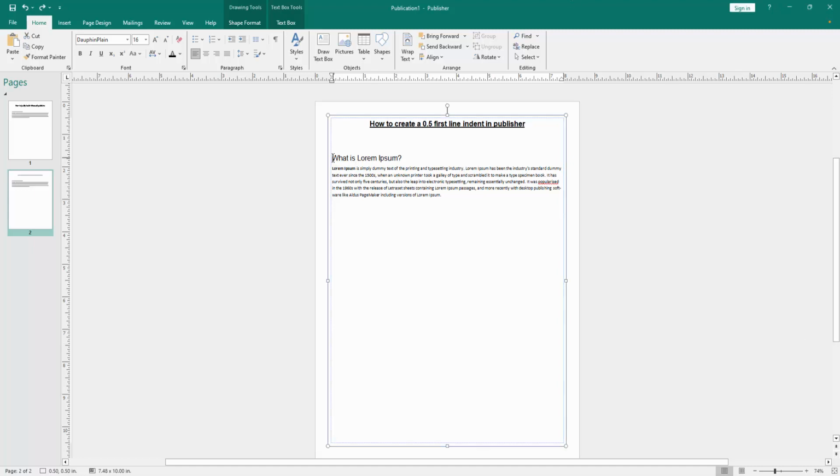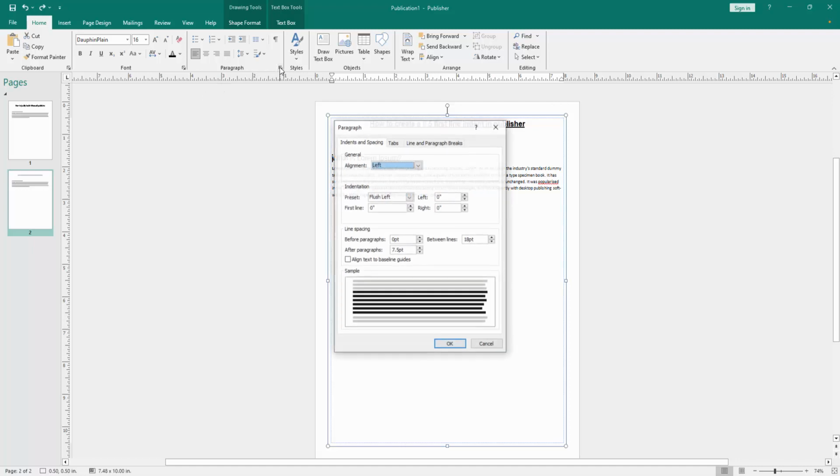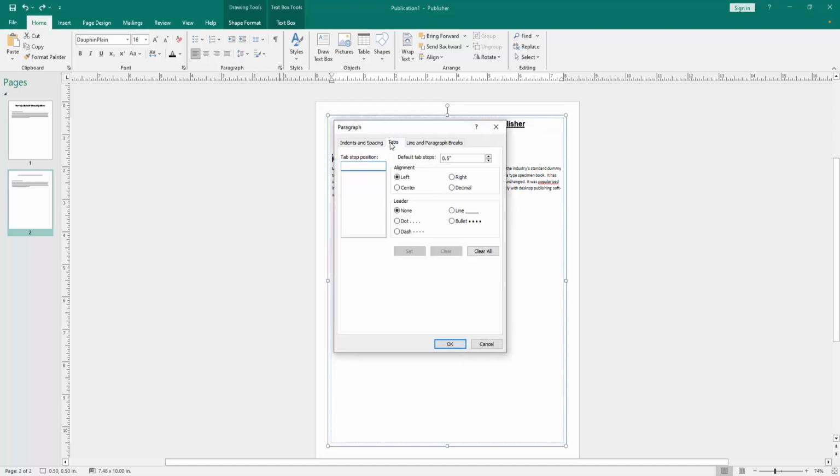Firstly, go to the first line and click it. Then go to the paragraph settings option and go to tabs. Now we can see here the default tab stops 0.5. You can change this, otherwise stay with this. Now I select this and make it 0.5.